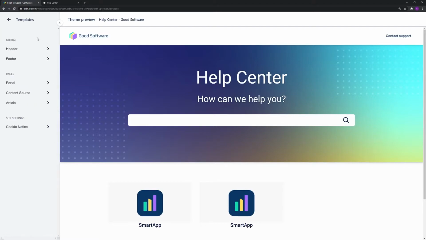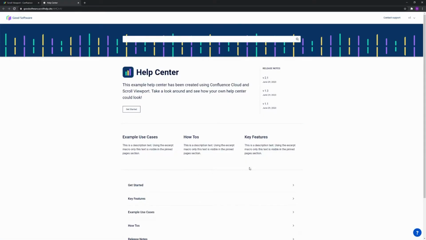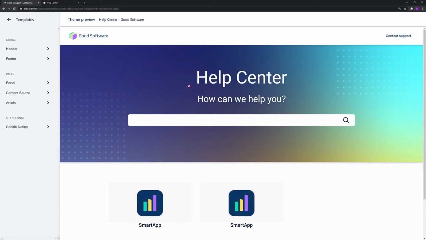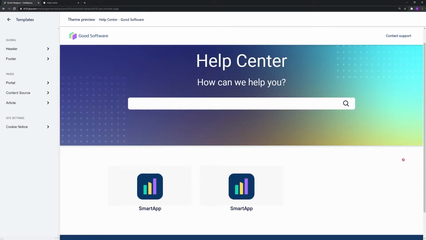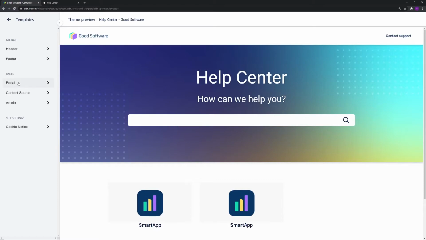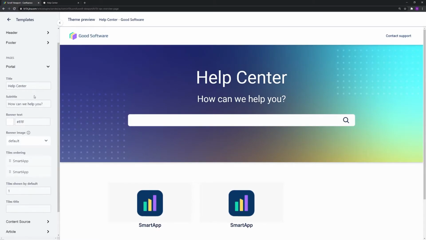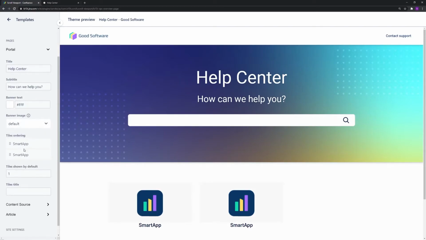So if we now go to the theme editor, we clearly can see that the view has changed from our original view of the site. Now we have here two elements which are both the Smart App content sources, and we also have a new entry which is called portal page. In here we can do some changes to it.